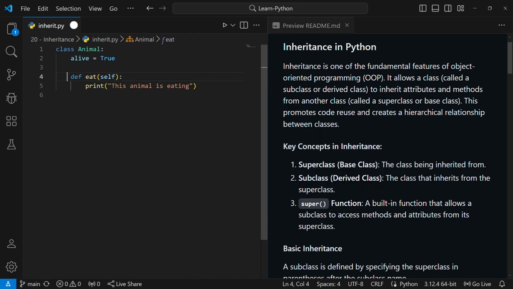Then I'll duplicate this to create another method. Let me call it sleep, because I assume animals must sleep. So I'll say sleep, then print "This animal is sleeping."